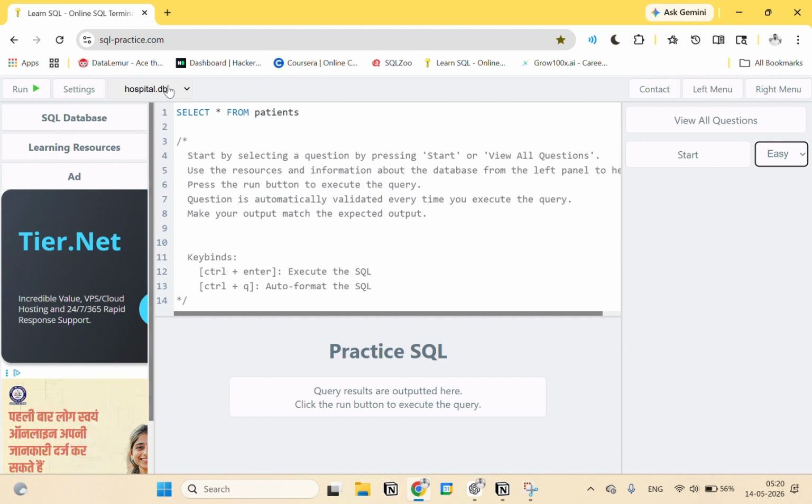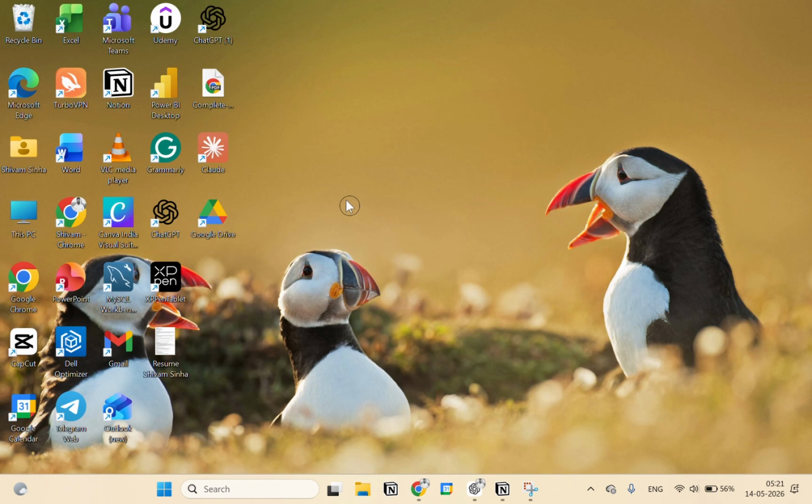Right now I'm using the hospital database, but if I want a different database, from here you can use the Northwind database. Okay, so believe me, this is really a good website. That's why I added it in my bonus tip. Okay, so I hope you understand what the websites are to learn and practice SQL for free.